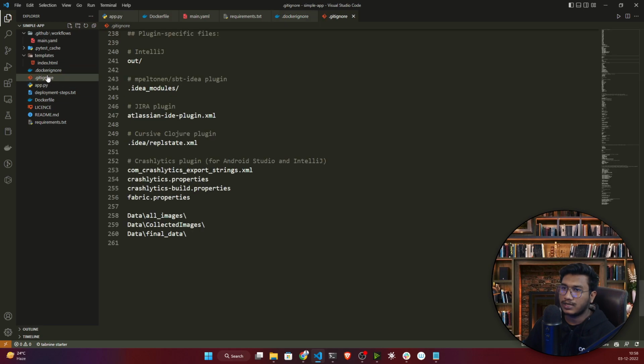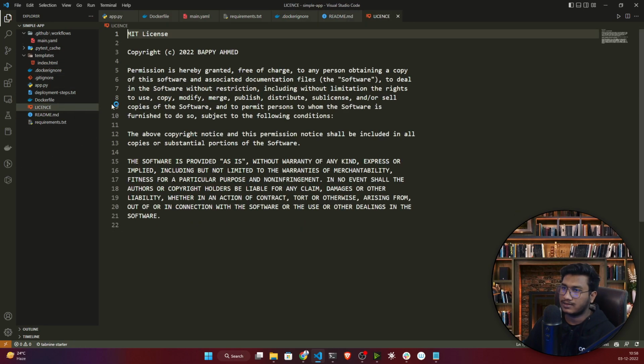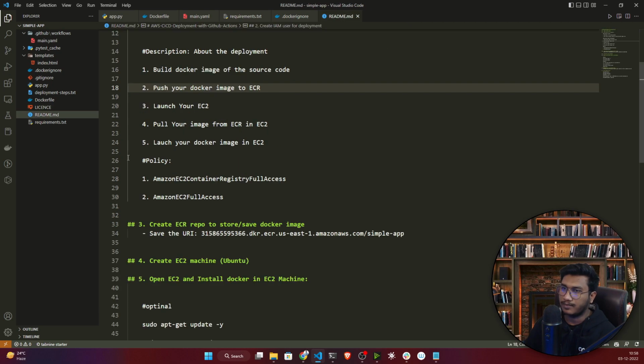It's similar to your .gitignore. Suppose you don't want to push any files and folders that are not required, you can keep those file and folder names inside .gitignore. I think it should be pretty clear. And this is my readme file, and this is my license file, which will come from your GitHub. So yes guys, this was all about it. There is also one .pytest_cache folder you can see. This is not required, you can also delete it.